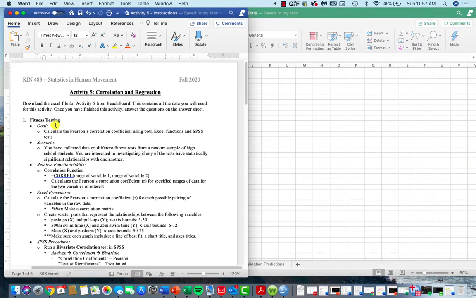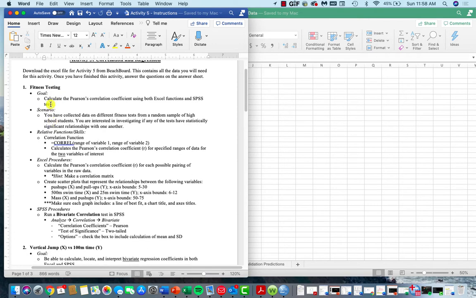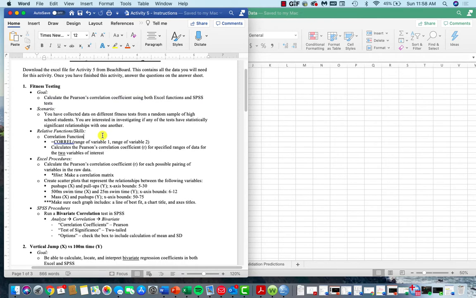For our first spreadsheet, we're going to be looking at different fitness testing, something similar to what we've done before. And actually, I think back in the first activity, we started to hint at correlations. We just didn't look into relationships as deeply as we are this week. So the goal for this spreadsheet is to understand how to calculate the Pearson's correlation coefficient R. And we're going to be using both Excel and SPSS to find this. We're going to do Excel first.